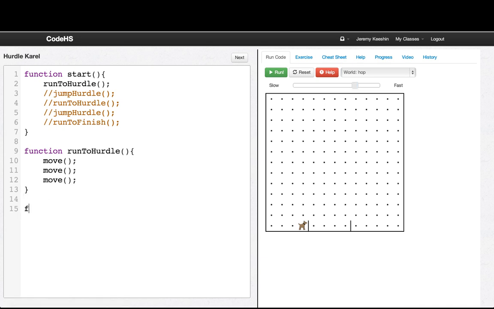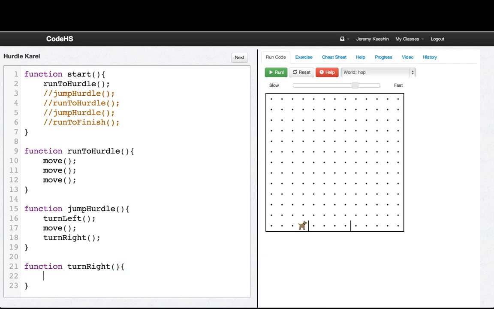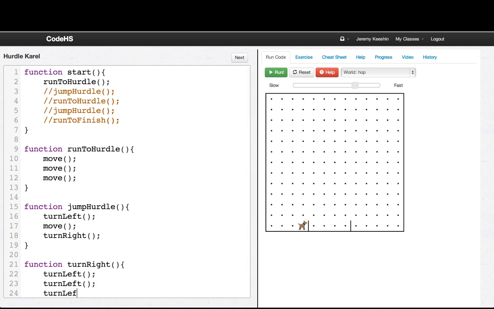Now, the next thing we need to do at this point is we need to teach Karel how to jump a hurdle. So we say function jump hurdle. And what we want to do here is, well, we want to turn left, then we want to move, and then, well, we want to turn right. But we have to teach Karel how to turn right, so we'll say function turn right. While turning right is turn left 3 times. So let's see where this leaves us. Oops, we have to remember to bring back in jump hurdle.